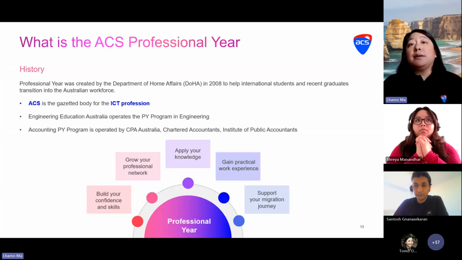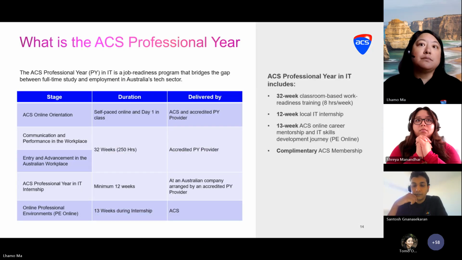The PY program is ideal for any international student finishing their degree in Australia, wanting practical support to help build confidence and the skills to get into the tech workforce, not anywhere but in Australia. If you are keen to expand your professional network and take charge of your own career development, and maybe also, of course, you're looking at a pathway to permanent residency in Australia as well.